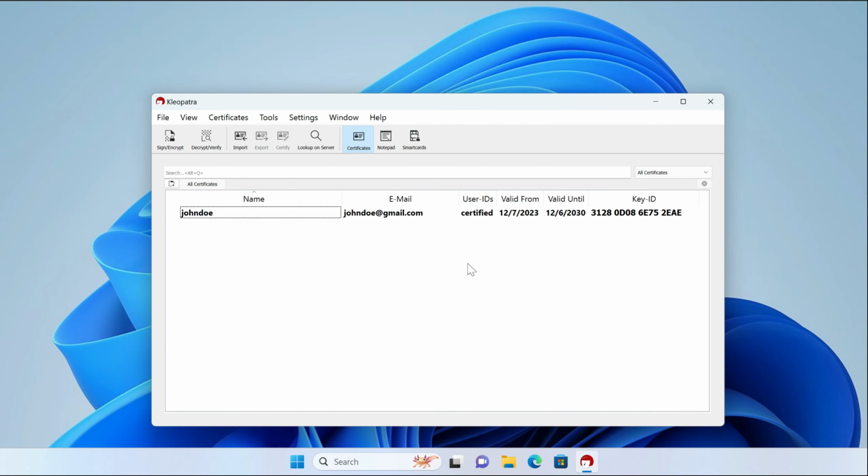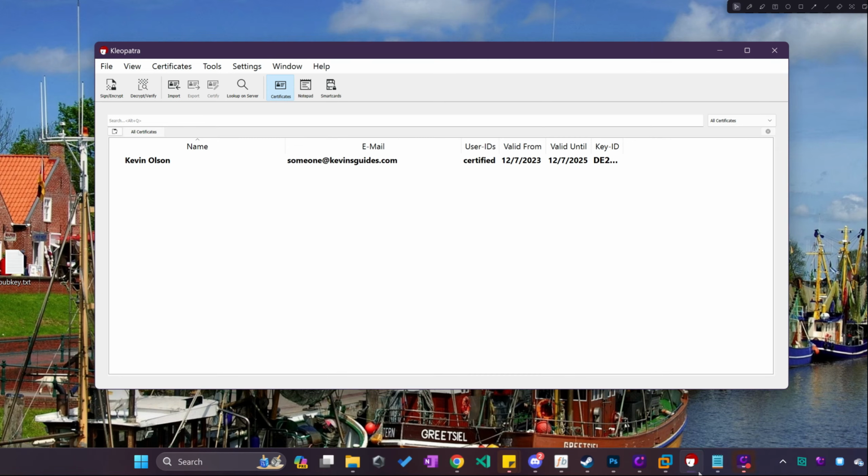So now we are going to look at sending an encrypted message to someone else. Recall that to send an encrypted message to someone, we're going to need their public key. In this example, I'm going to be on my other computer under my name of Kevin Olson. If we look at Cleopatra running on my computer, I have a certificate for myself with my name and email address, and I'm going to be writing a message to John Doe that I only want John Doe to be able to see.